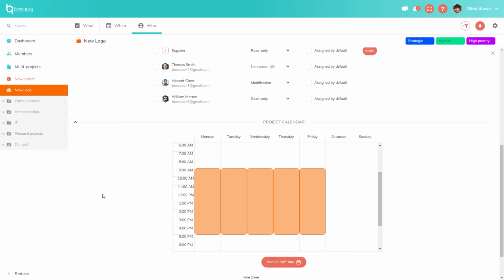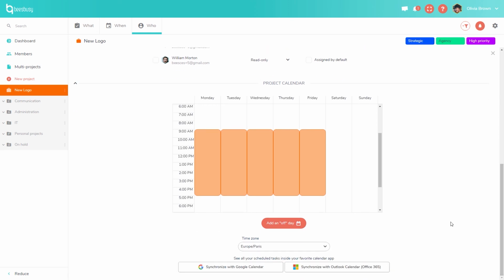By default, as you can see, the working hours are from Monday to Friday from 9 till 5. You can also add an off day in your calendar, like a public holiday, for instance. You can choose the time zone here, because we know that sometimes you are working with international teams. And here you can synchronize the project with your Google Calendar or Outlook calendar.